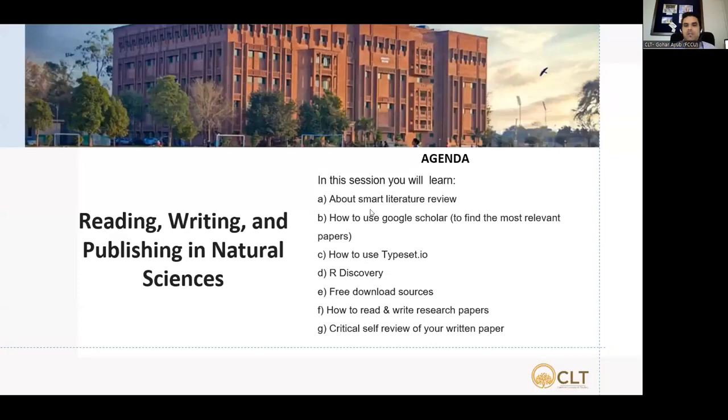We will be basically talking about smart literature review, how to use Google Scholar to find the most relevant papers, how to use Typeset.io, art discovery, and we'll be discussing free download sources, how to read and write research papers, and critical self-review of your written paper. So over to you, Dr. Saklan.